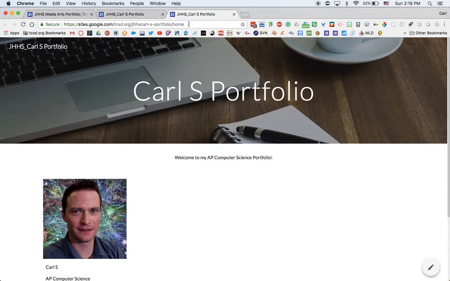Go ahead and select and copy the URL here and submit that to the assignment in Canvas for a grade. And that's how you create a portfolio website using the new Google Sites.